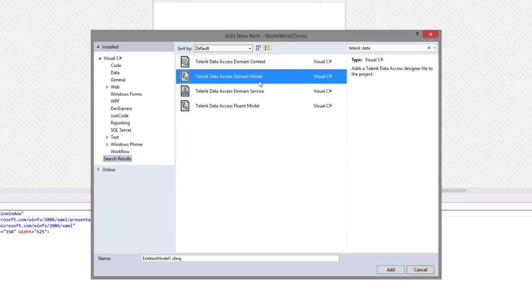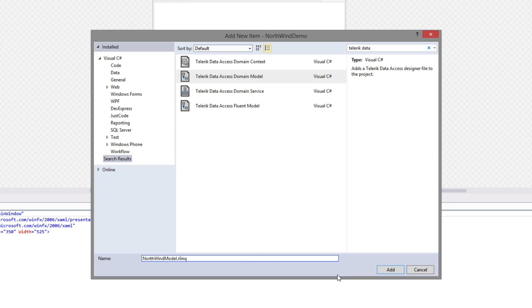Now we're going to use the simplest use case, if you like, for connecting to an ORM. I probably would do it a little bit differently if I was connecting this up for a commercial application, but since we're learning, we'll keep it nice and simple and we'll actually add this domain model into our main project. Down the bottom it gives us a default name of Entity Model 1. I'm going to just change that to something a little bit more meaningful, so I'm going to call mine Northwind Model and click Add.